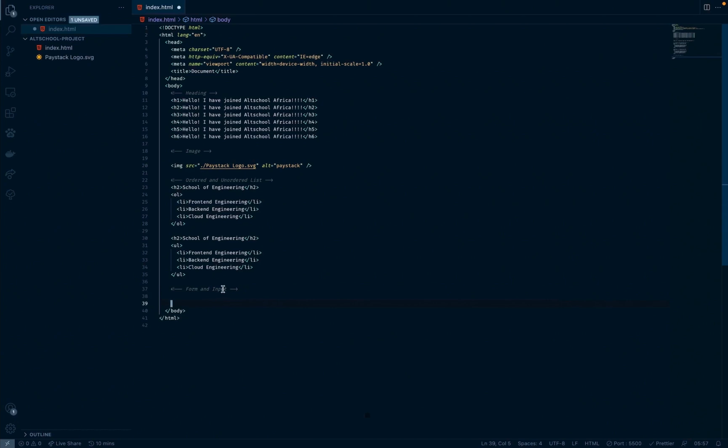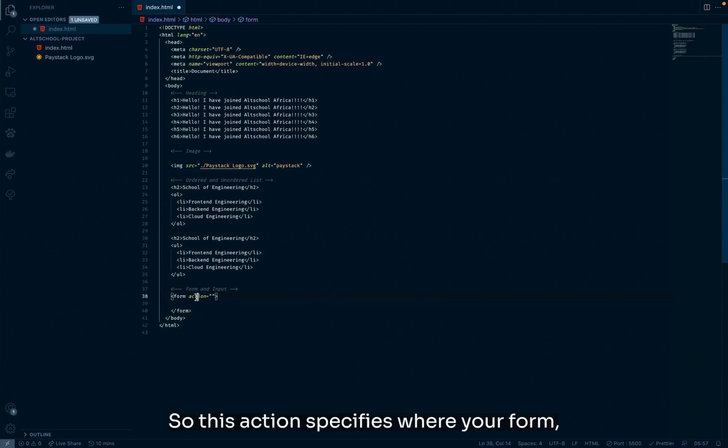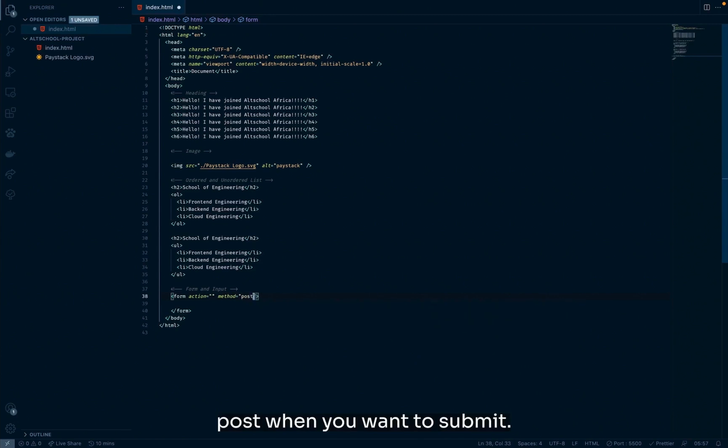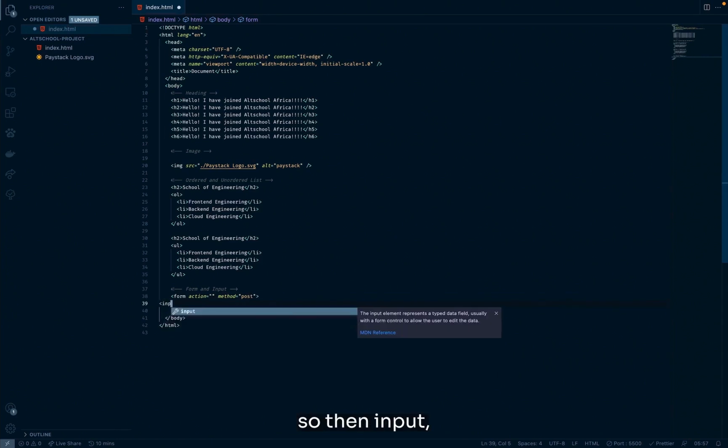So, form and input. To declare your form, use the form tag. The action specifies where your data will be submitted to, and we also have method post when you want to submit. We also have get.